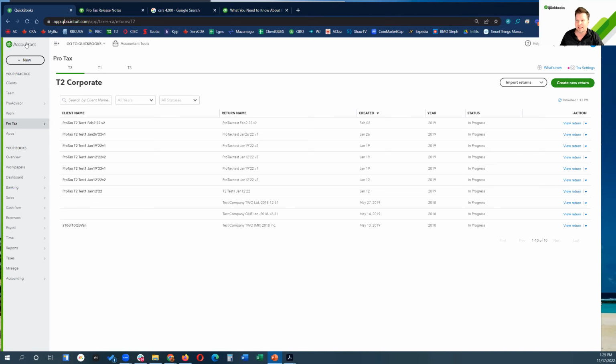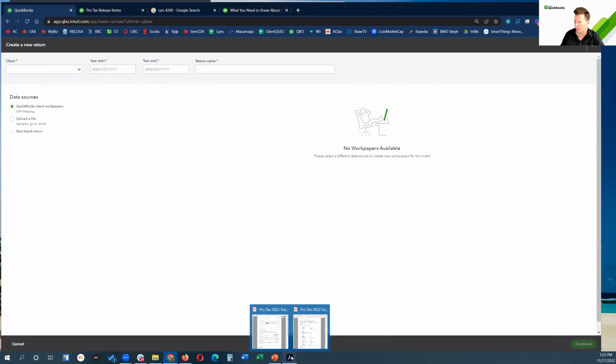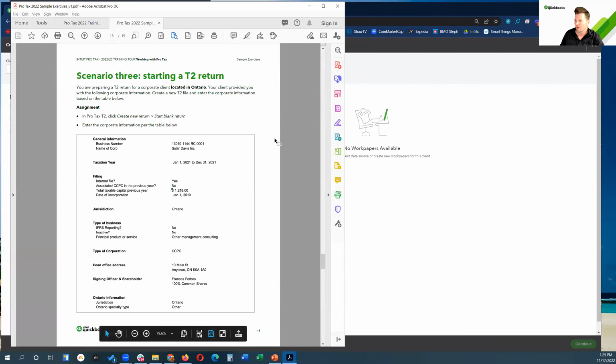All right, so to access ProTax, you click on Accountant and then click on ProTax. There you can access either your T1, T2, or T3 directly. If you click on ProTax itself, it'll take you to the same screen that you can still access all of those just by clicking through. So we will want to make sure that we're in the T2 environment. And then we will select Create New Return. Pulling up your sample exercise, it will look like this. It'll be the one that is scenario 3 on page 15, starting a T2 return.